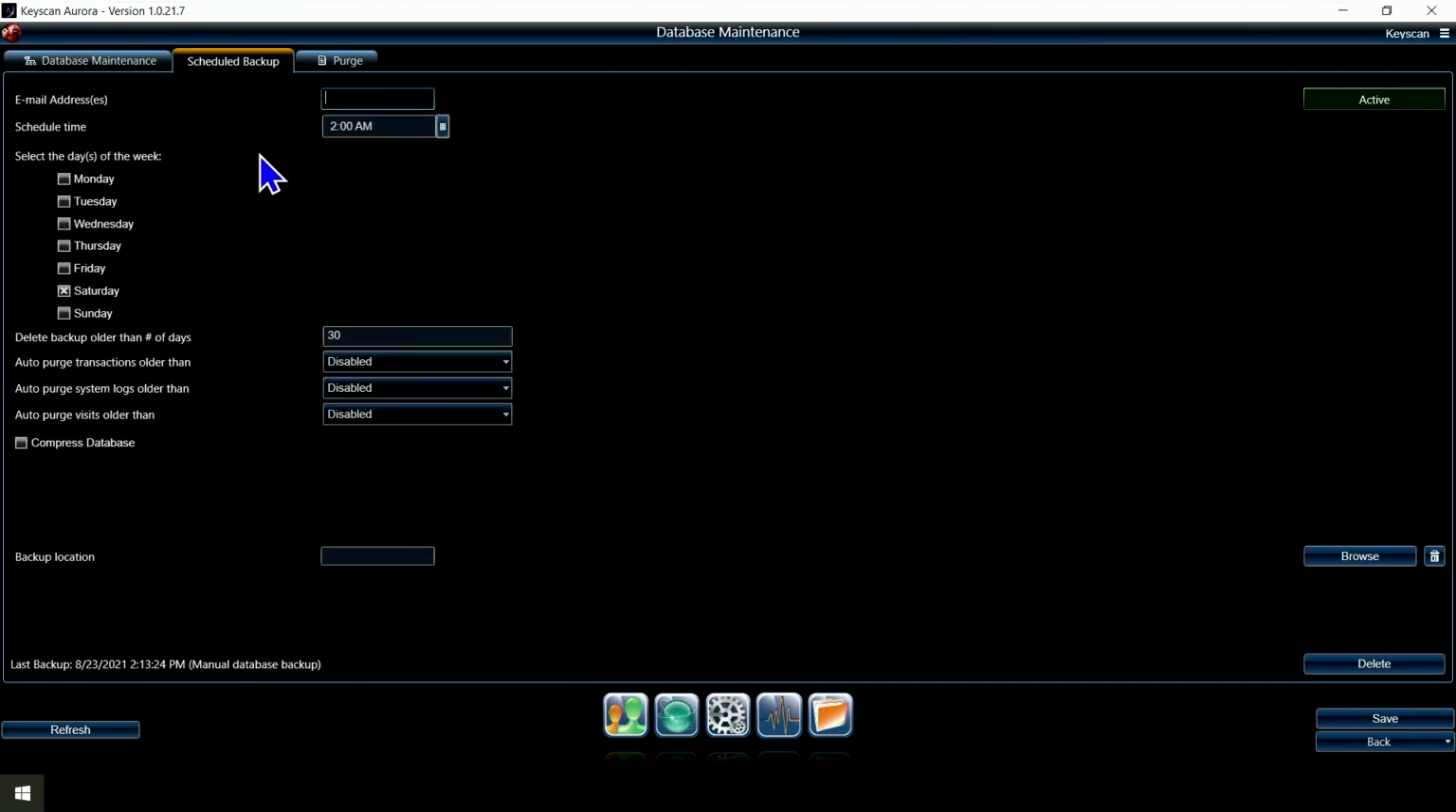By default it's set to run at 2 a.m. That's pretty cool because nobody's going to be on the computer at that time. I like to run them every day. It really depends on how many backups you want. I run them every day and set delete backup older than 30 days, so I've got 30 backups on my computer at all times. It's pretty good in case one gets corrupted or something.